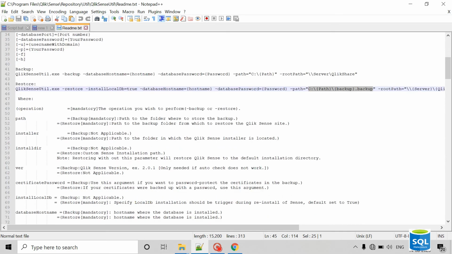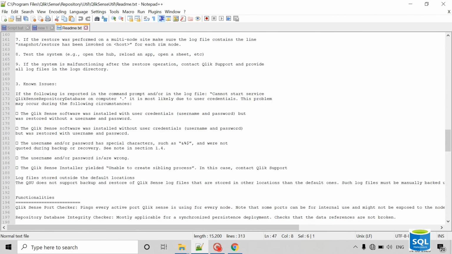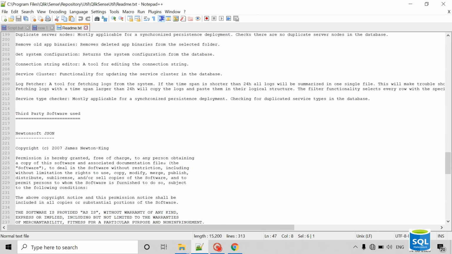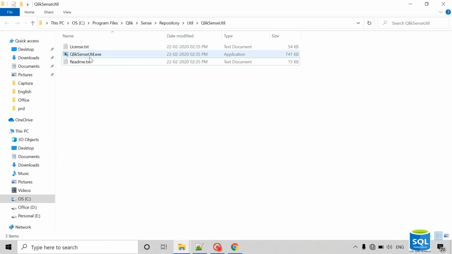Here, in the README, it's showing all the parameters and how we can use them. The details are mentioned properly here, so it is always good to go through it completely and get an overall idea. We can use this exe. If you want, we can copy this exe to another folder and use it from that folder, or we can use it from here itself.